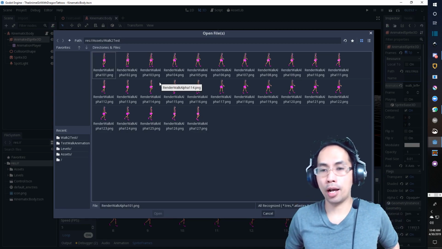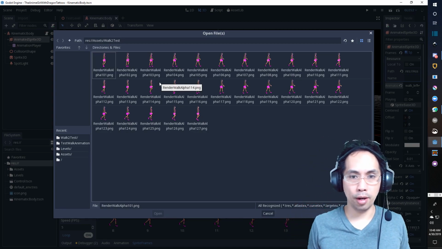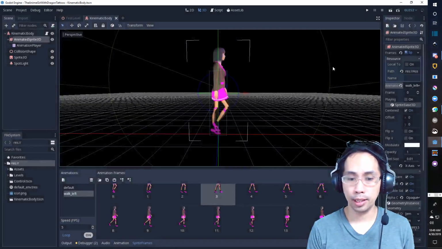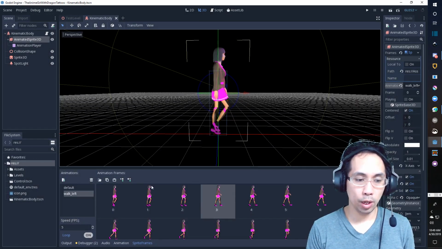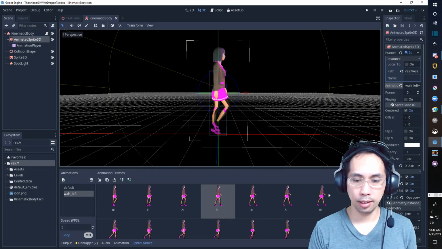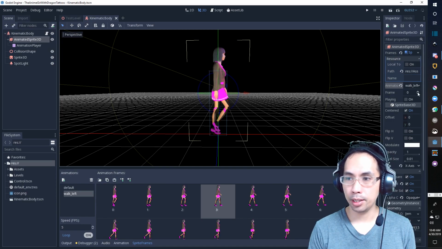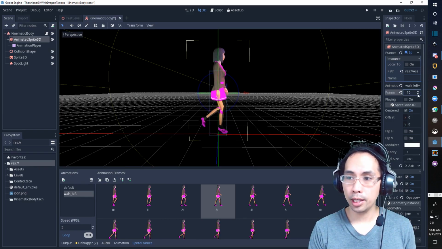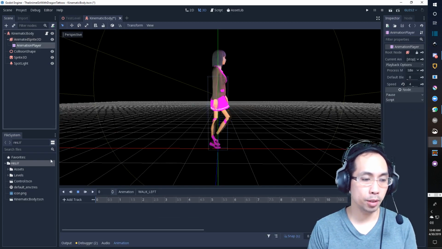After I rendered out these images in that program, I put them in here to work on this animation. What I've done with these renders is that each one of these is a frame in here. If I go up, down, see, that's how the animation is playing. What I want to do is take these animations and have them loaded in the animation player.